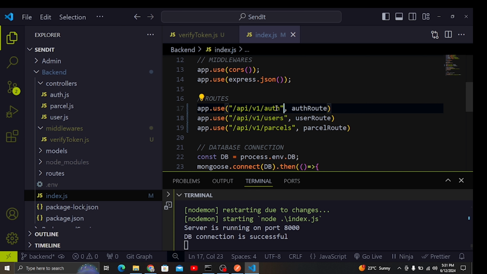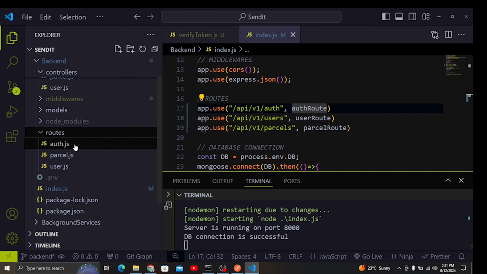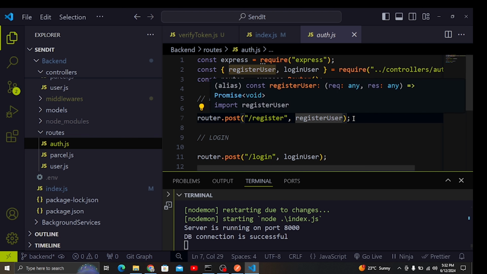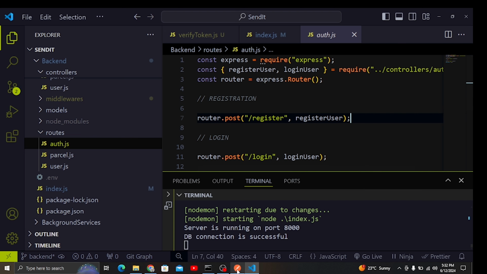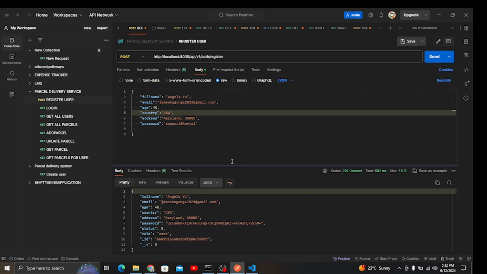So it will just go and check into this auth route here. The auth route is on this part of the routes here. You can see the routes here, and here it will be able to find the register route, and then it will go to check the register user functionality in our controller. So let me now try and make the request here. If you do that, you'll be able to see the request is successful.